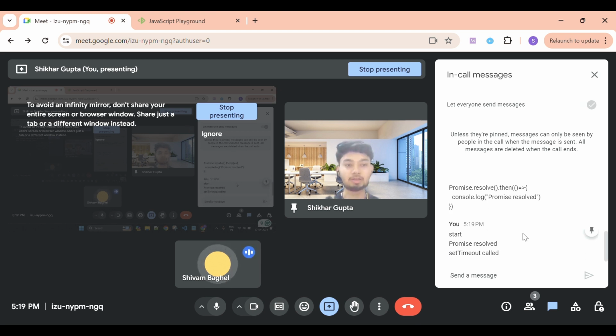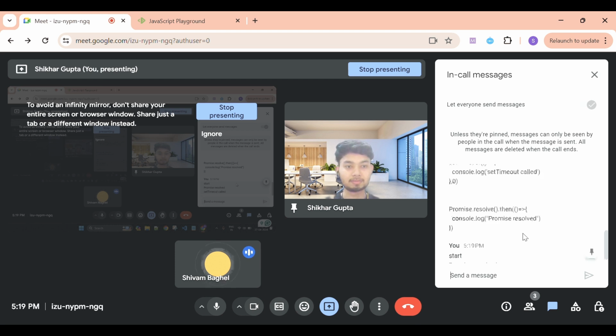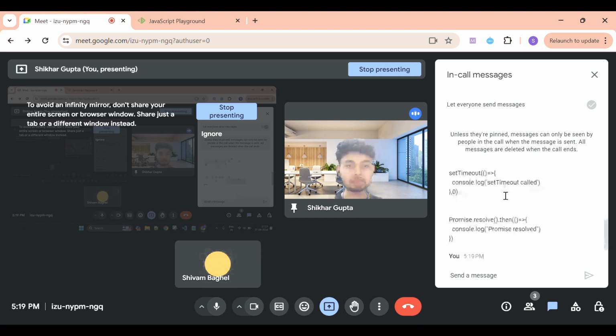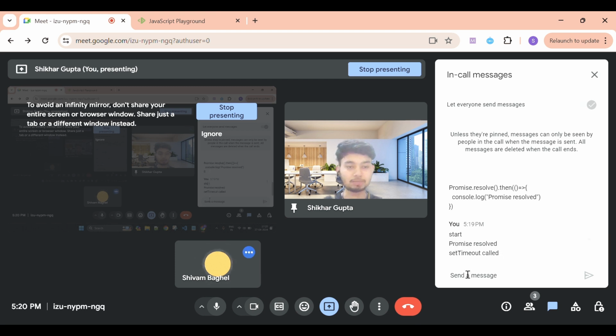Can you elaborate why? Basically, the first one is console.log start. It's a synchronous task, so it will be executed first, and start will be printed. After that, set timeout and promise.resolve. Promise.resolve will be in the micro task queue, and set timeout will be in the macro task queue. The micro task queue has higher priority over the macro task queue. So first all the promises will be resolved, and after that this set timeout will run. That's why the output is this.